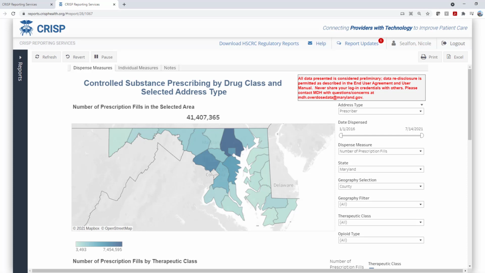The PDMP dashboard defaults to the Dispense Measures tab, which displays all Schedule 2 through 5 controlled substances prescriptions in or into the state of Maryland. The Individual Measures tab provides aggregate data on unique individuals receiving Schedule 2 through 5 controlled substances. Because the proposed project will focus on improving prescriber behavior in my jurisdiction, I am going to select the PDMP by prescriber option in the Address Type drop-down menu using the Dispense Measures tab.